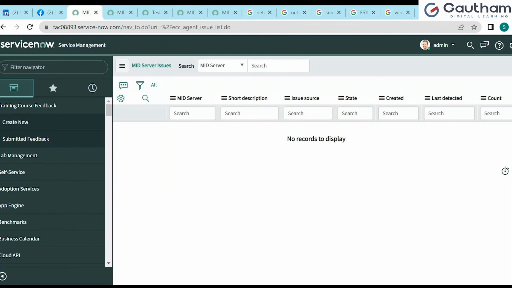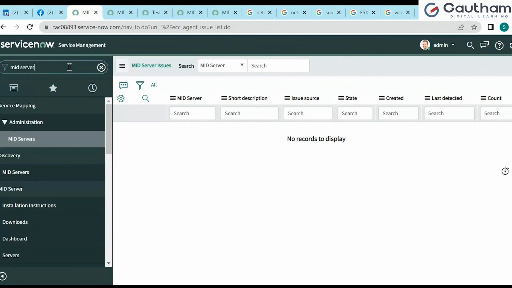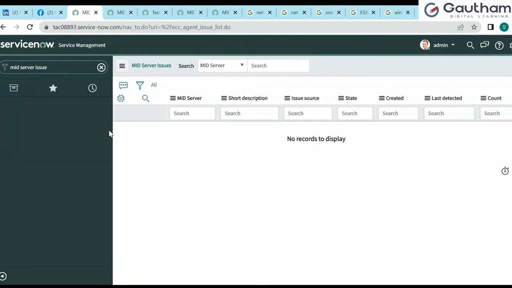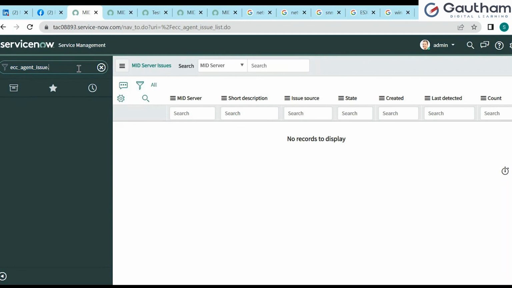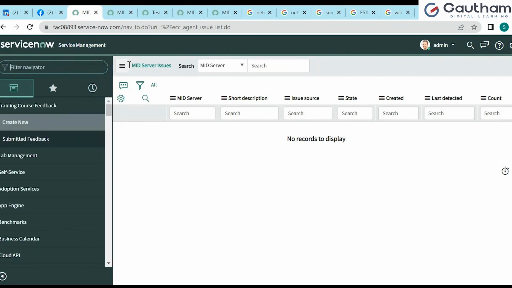Which module did you select from the filter navigator? No, which one do we need to search from the application navigator for these mid server issues? You can search for mid server issues itself. I'm not getting it. Does that require anything special to be added? I'm not sure, but usually I go with the table name only. If you want, you can select this module to be seen over there. Within this table you can go and select it. You go for tables and you can add this module if you want.